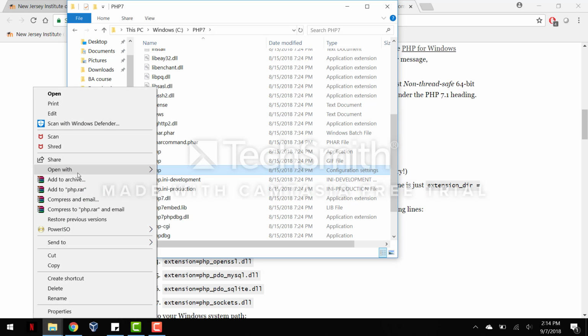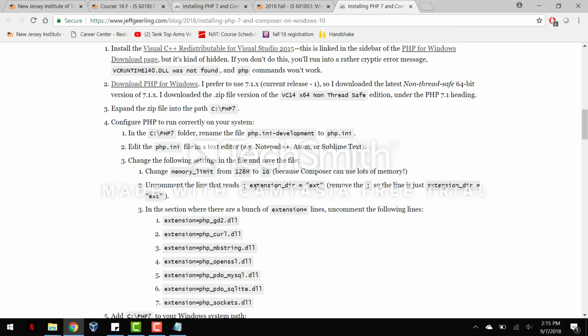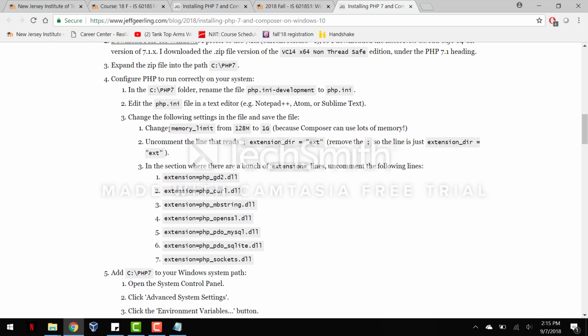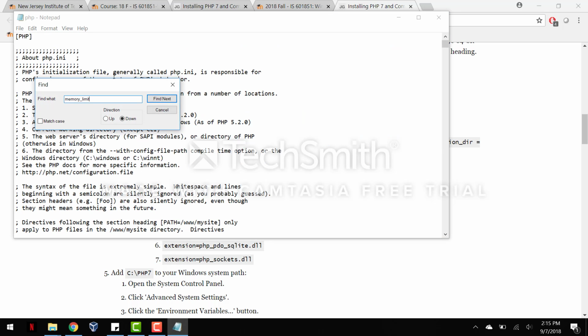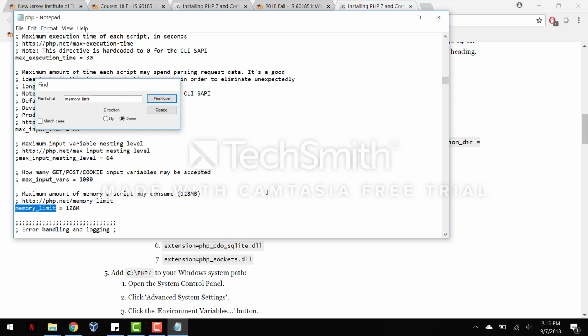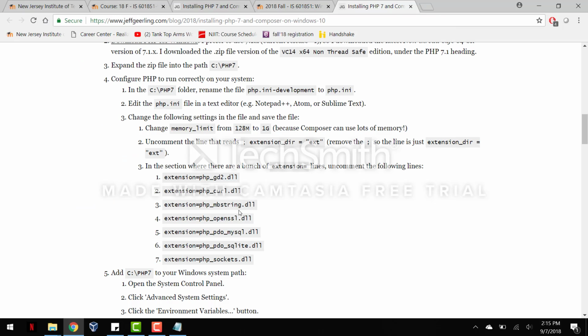So I'm opening it in Notepad. So this is the file. We have to do a few other changes in this file as documented here. We have to change the memory limit from 128 megabytes to 1 gigabyte. So let me just copy this one and search in that file. Control F, Control V. Okay, we got it. So let me just change it to 1G and then uncomment the lines that read the extension.